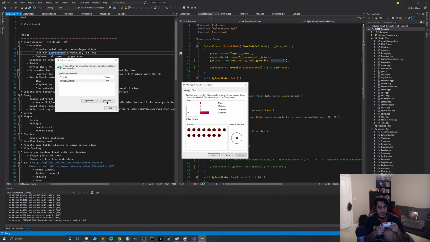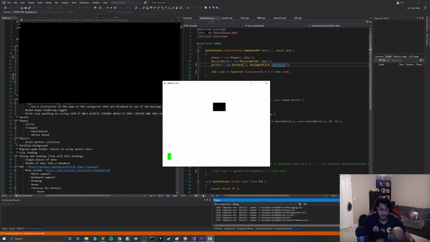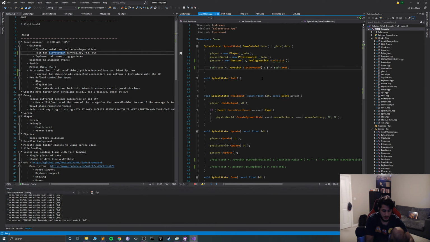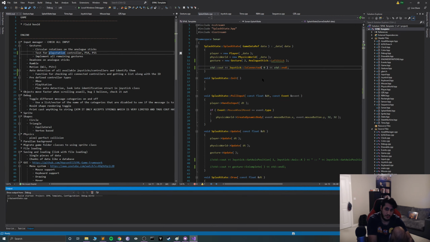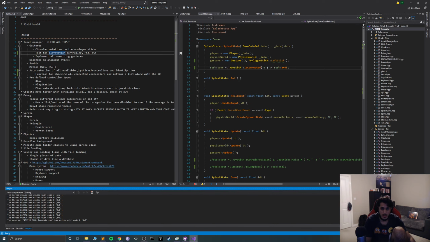Okay, so this has basically been detected the same way as the PS4 controller. Let me try something else. If I was to run this, is this connected or not? No, this ain't connected. If I go to 0, is this connected? Yes, it's connected at 0. Let me update this to 0.